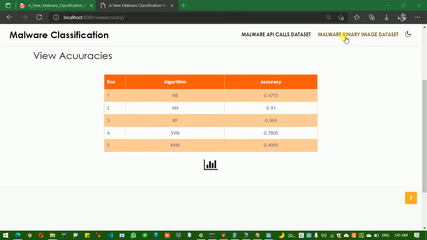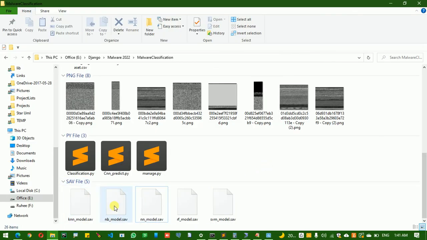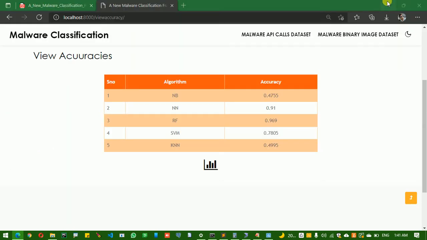Next, we come to the malware binary image. Just before, I forgot to show that the model file for NB is also created. So the five model files are required. Based on the model files, we are going to test and predict. Next, malware image binary.